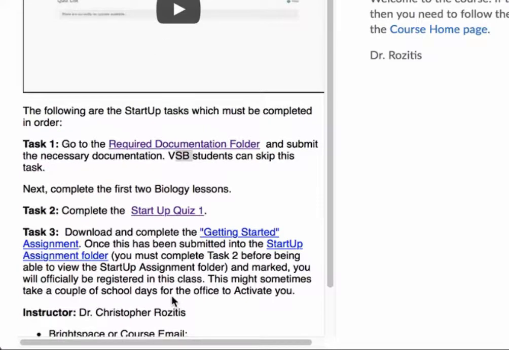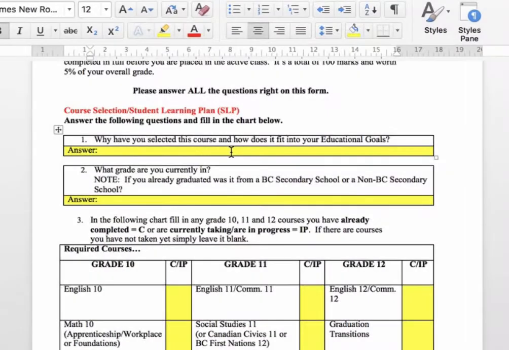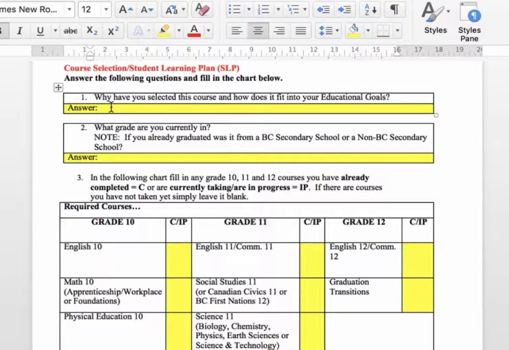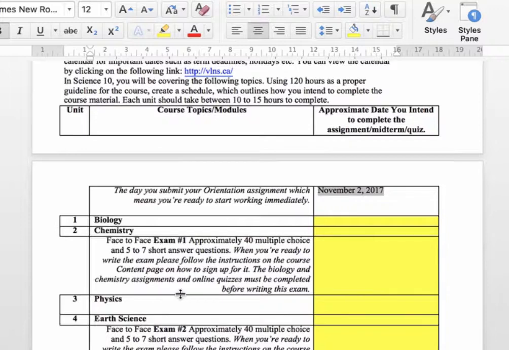The other thing that you need to do is this startup assignment. That's going to download to your computer. Let me go see if I can find it. The first couple pages are going to be the same for all the classes. So anywhere in yellow you need to fill in some personal information, a rough timeline for when you're going to finish the course. So if you're going to take 4 months, this would be December, this would be January, February, March, and you've got 2 face-to-face exams, okay?